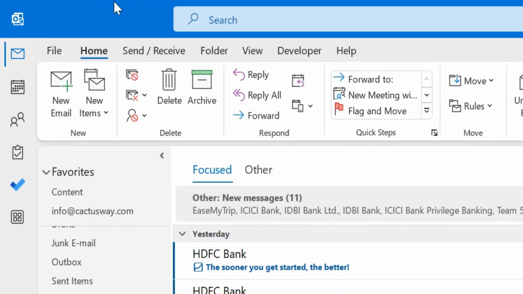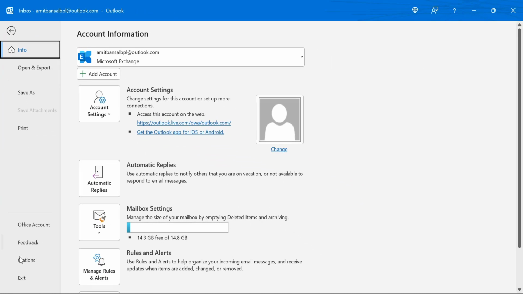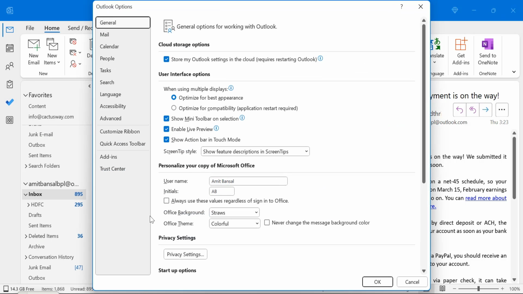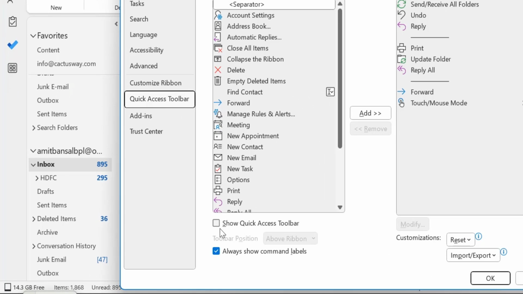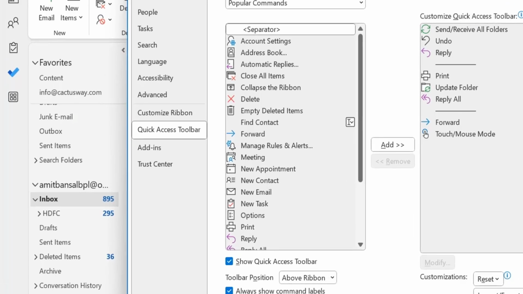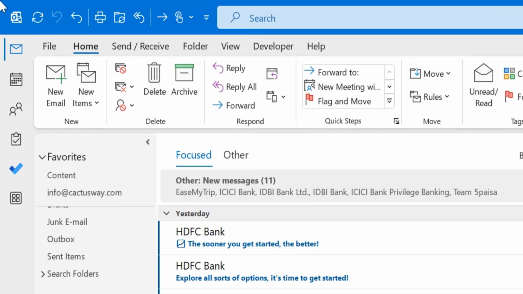But the problem is, if you want to get it back, you have to choose another route, which is to click on the file tab, then click on options. Here is the option quick access toolbar, and you will see that show quick access toolbar is unchecked. You have to check it. You can also select from here whether you want to keep the quick access toolbar below the ribbon or above the ribbon. I like above the ribbon, so I select above and simply hit OK. My quick access toolbar reappears.